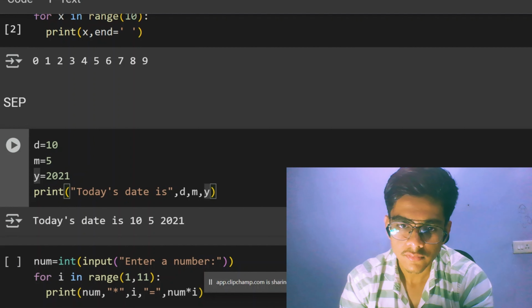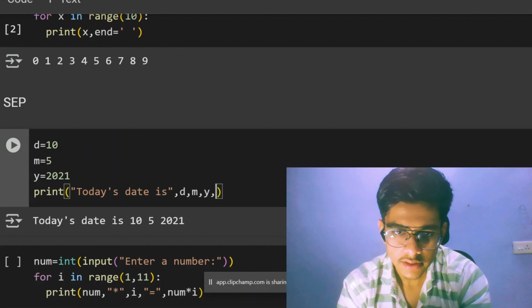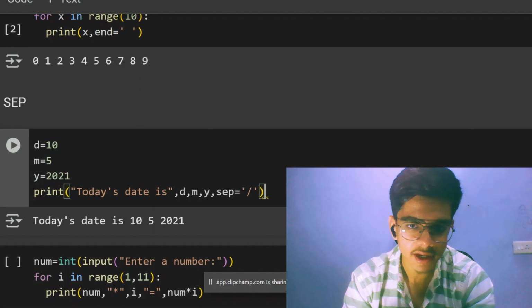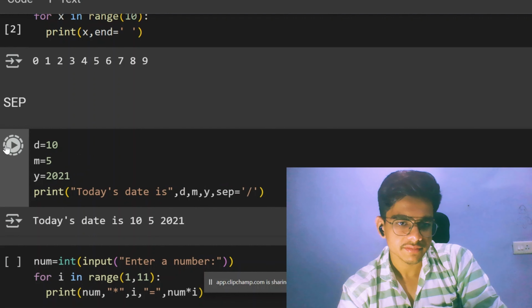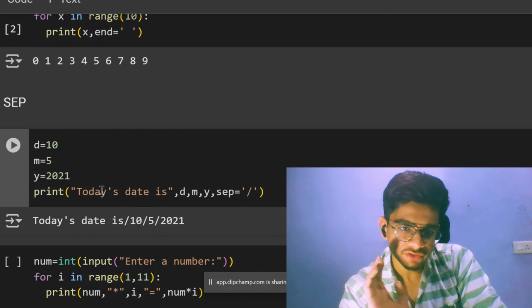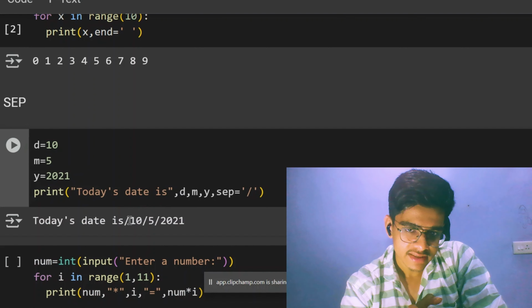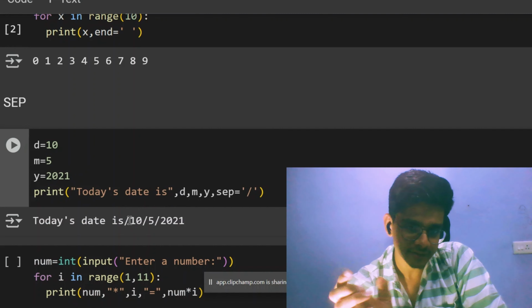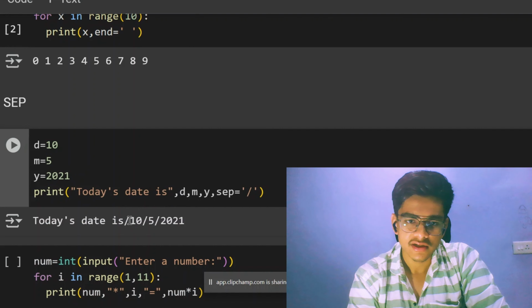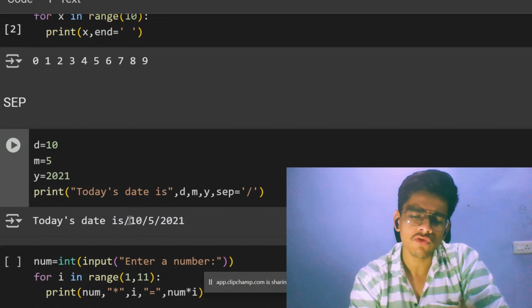Okay, what I'll do here, that's right. Now it's getting printed 10 slash 5 slash 2021. But still, my one problem is not solved. It is also getting separated between the string "today's date is" and the date variable. The string and the date variable are getting separated by a slash. But I don't want it.